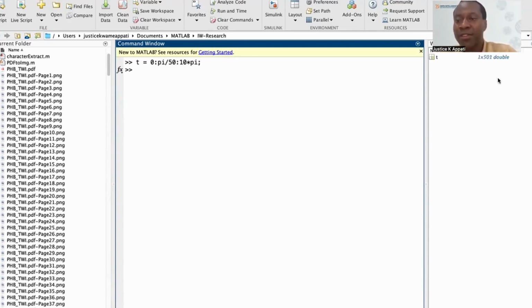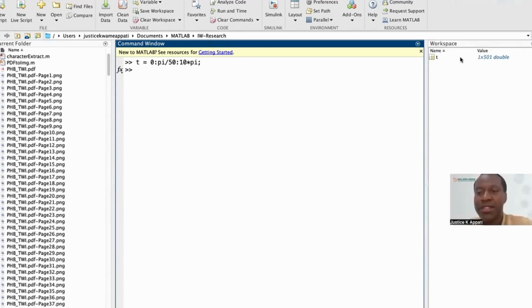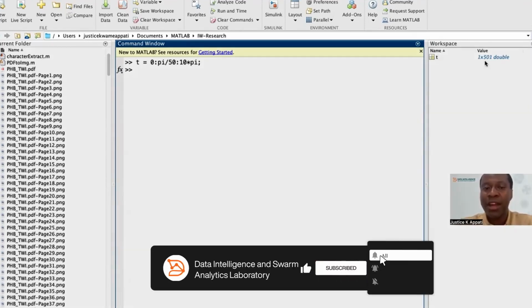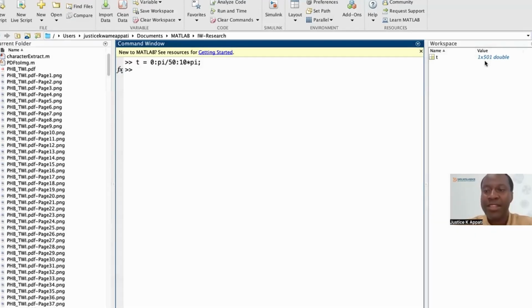Now let's observe in our memory the workspace. You observe that we have a t over there, and the t is 1 by 501, which means we have a vector of size 1 by 501. Okay, now we know what our t is.